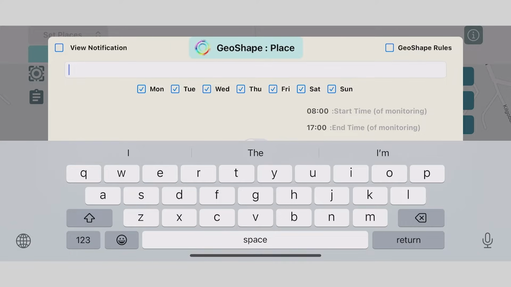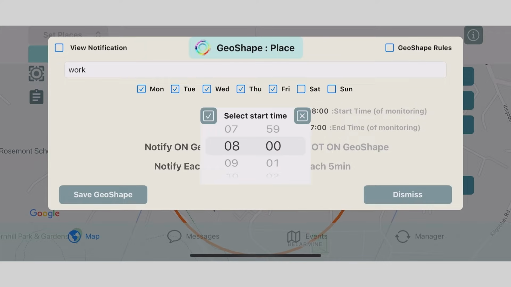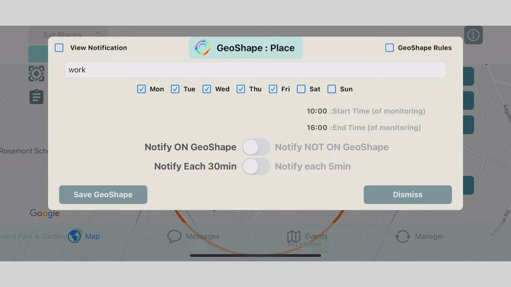This is the configuration screen. You have to name the place GeoShape. You can view the auto-generated notification for it. Set the days on which it should be active. Set start time of monitoring for this GeoShape. Set end time of monitoring as well. We keep this setting to be notified when this user is in the region. And we keep the frequency to be notified each 30 minutes.